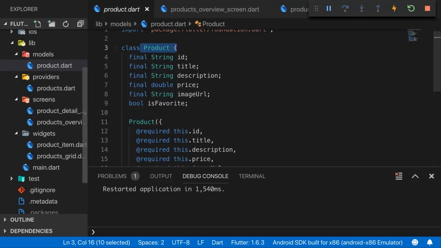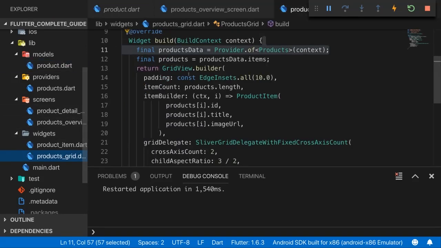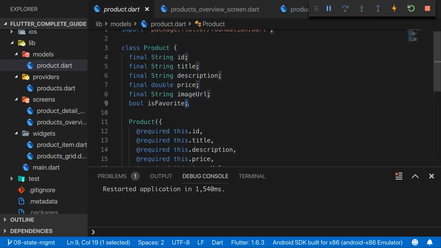You always have to specify that you are interested with the help of provider of, so that the widgets that depend on a single product and are interested are rebuilt whenever that single product changes, which in our case here means whenever the isFavorite status changes, because that's the only thing which can change.